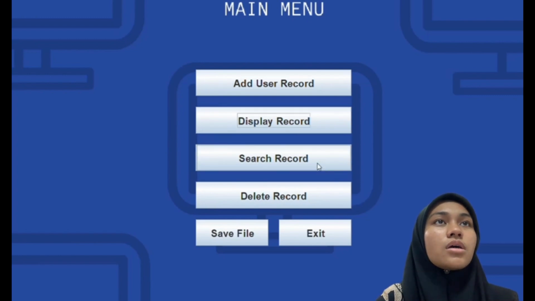Next, the search record function is used to search for a customer record using their ID to get the whole information, including their ID, name, and unit consumed. If the ID is not found, the system will display a message telling the user that the customer record was not found.